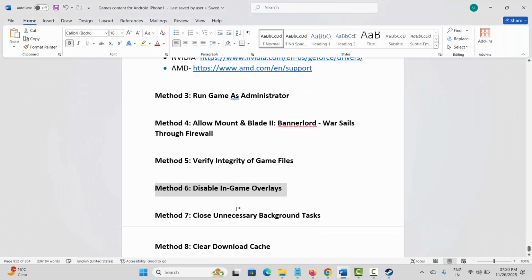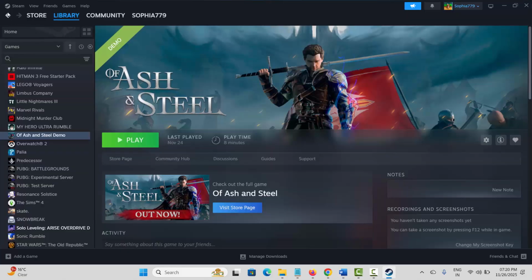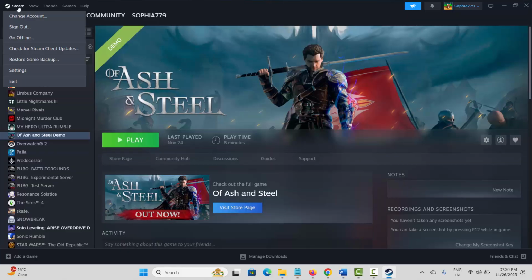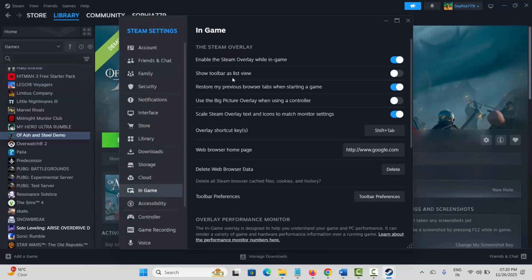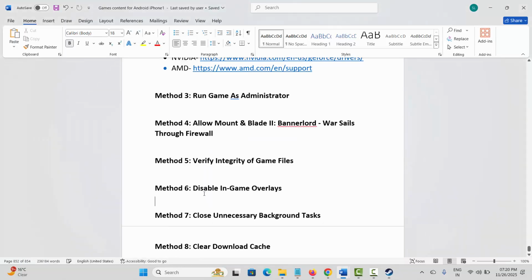If not, next method is to disable in-game overlays. For that, launch Steam, click on Steam option, now click on settings, then go below, click on in-game and here you have to enable the Steam overlay while in-game option if it is enabled. So simply click on it to disable it. After that, launch the game and check.